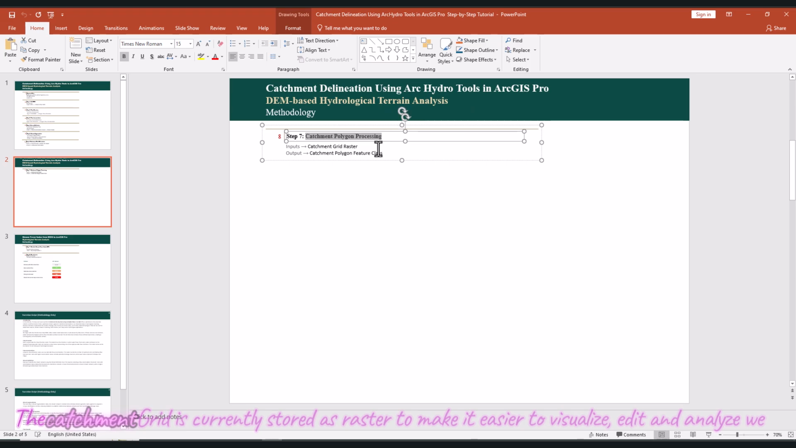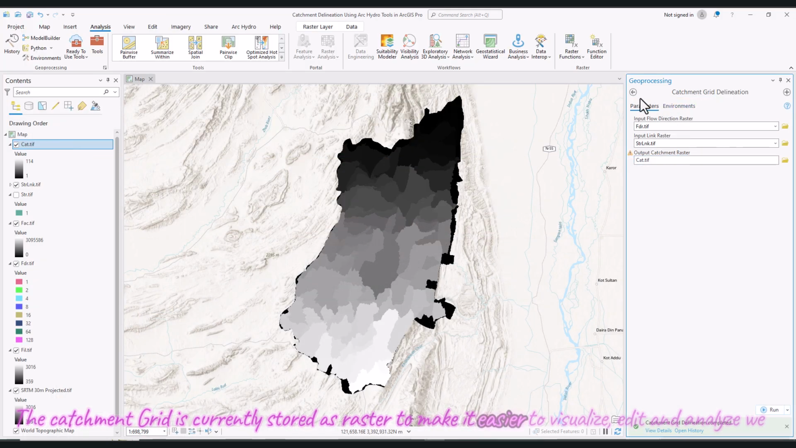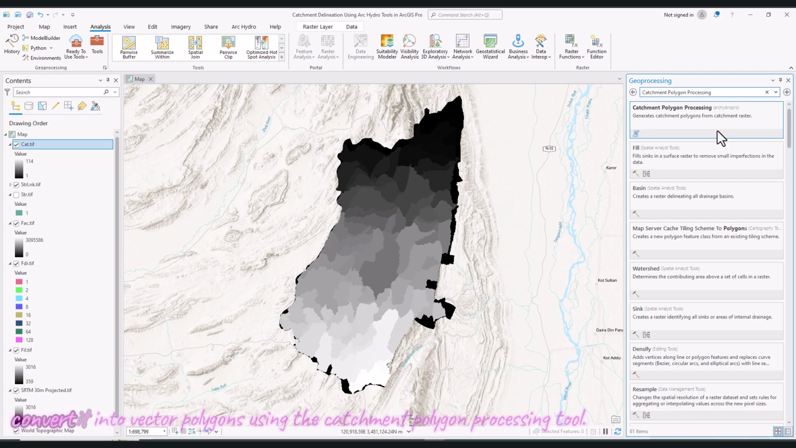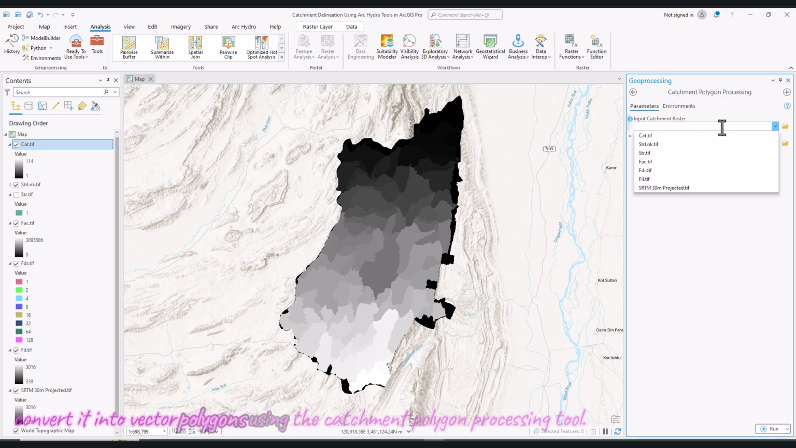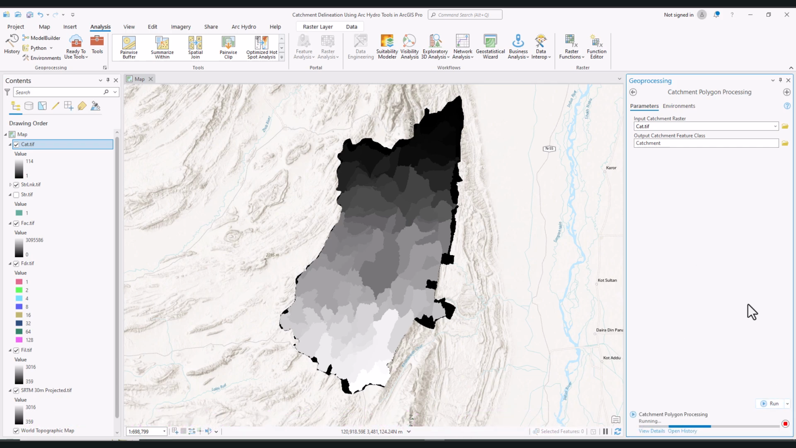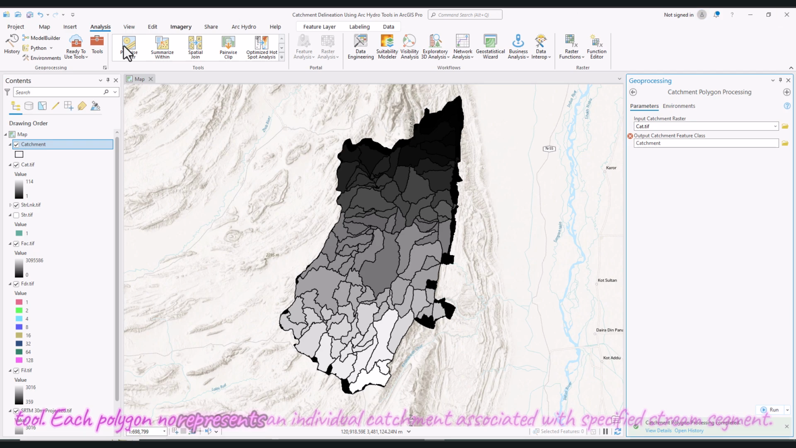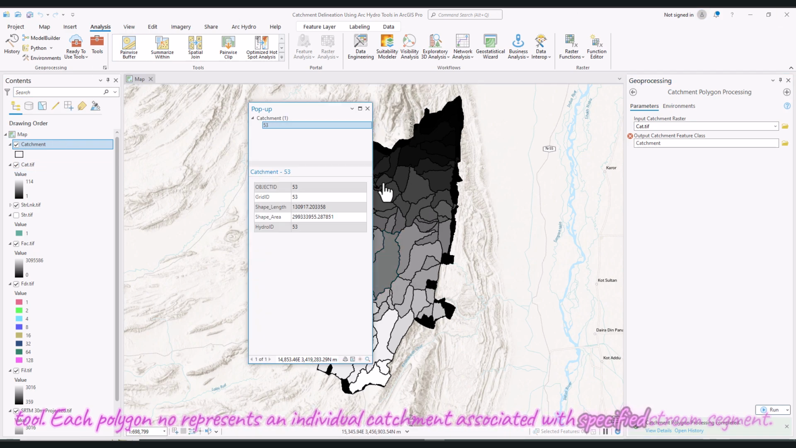The catchment grid is currently stored as a raster. To make it easier to visualize, edit, and analyze, we convert it into vector polygons using the Catchment Polygon Processing tool. Each polygon now represents an individual catchment associated with a specific stream segment.